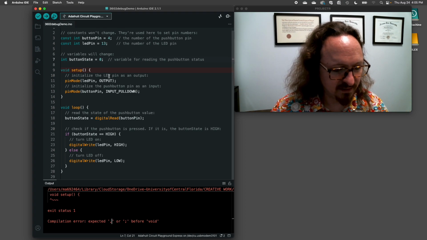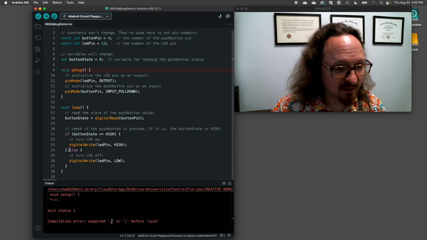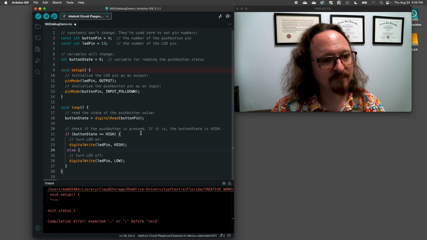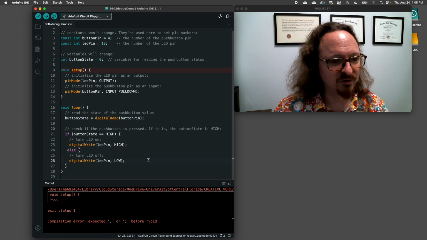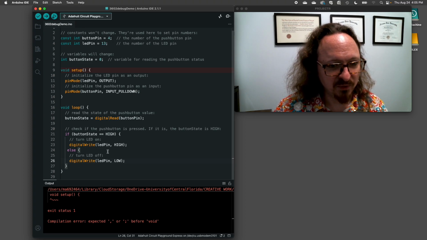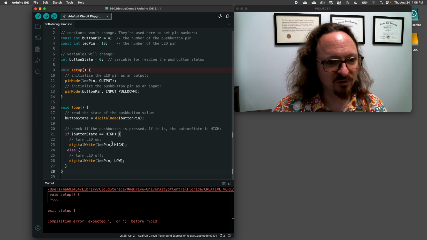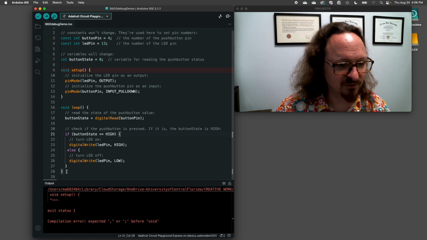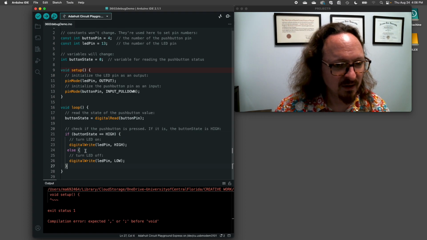Okay, that's one kind of error. Another very common error is missing a curly brace, right? So if I forget to put a curly brace in somewhere, that will give me an error. And Arduino's really nice because if I click near one of these curly braces, it's going to highlight them with a box and show me where that curly brace is paired to.